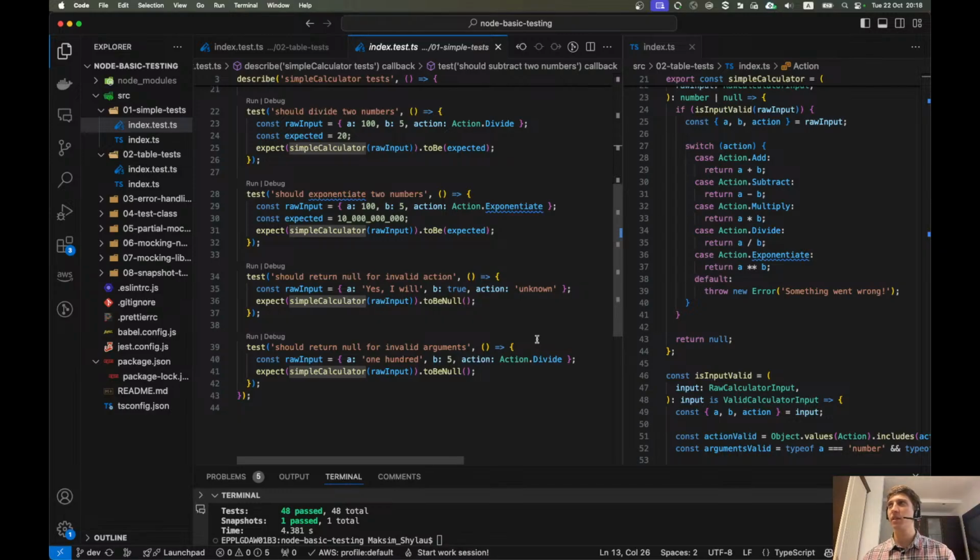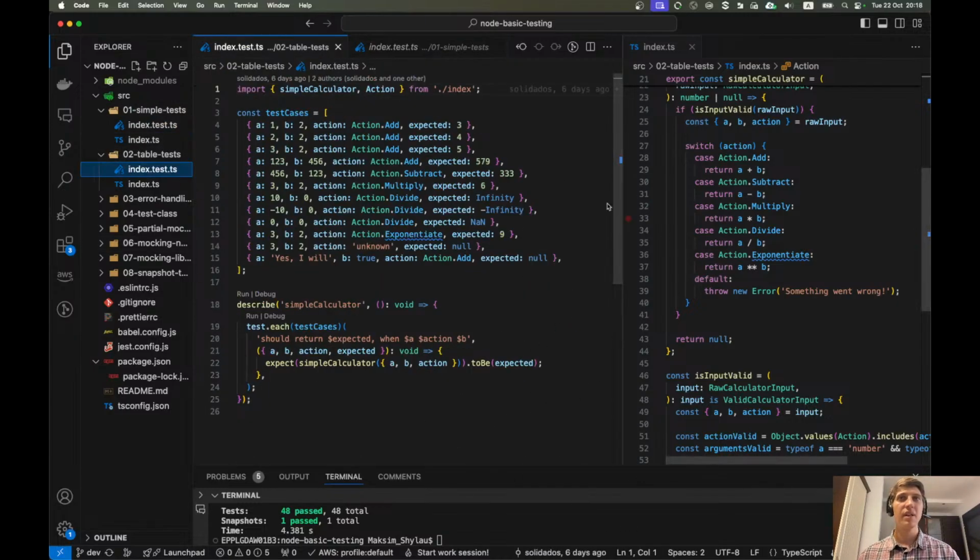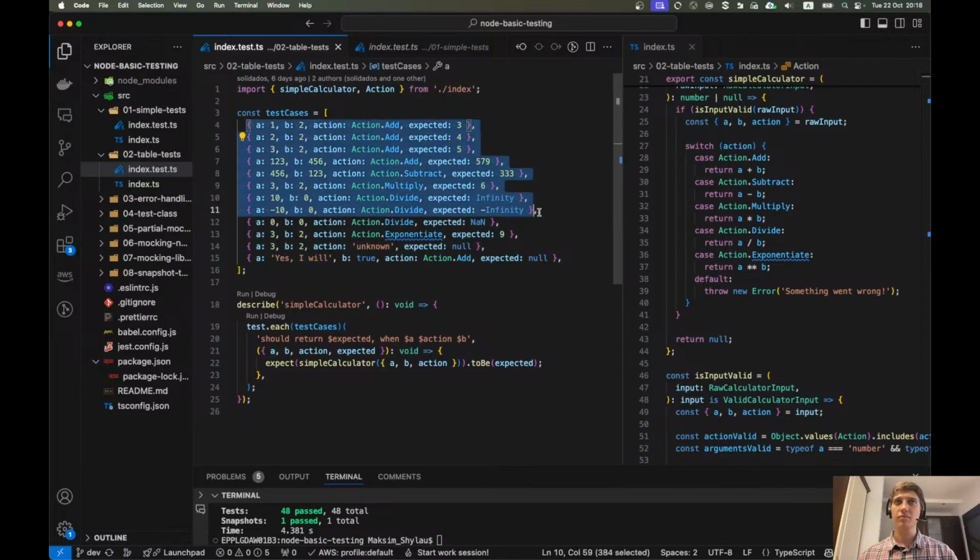You don't need additional setup. You don't need setup for some mocked API, so your tests look pretty much the same. This to be null can also be abstracted into a single test case. So you can define your test cases. You can make an array of test cases with input and expected result.